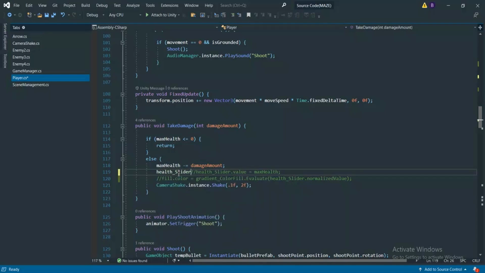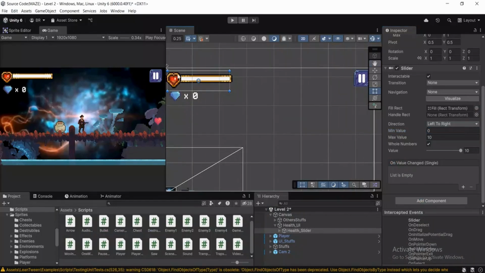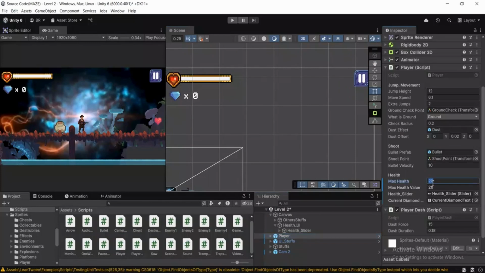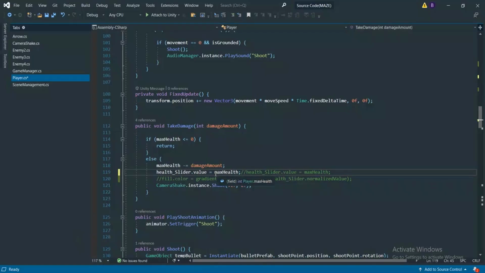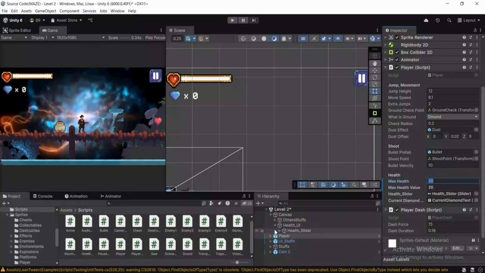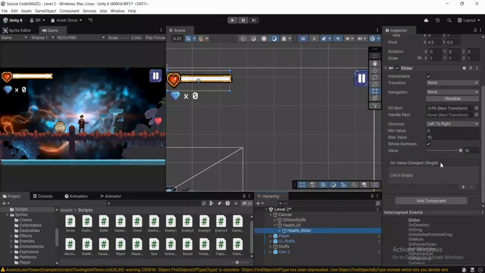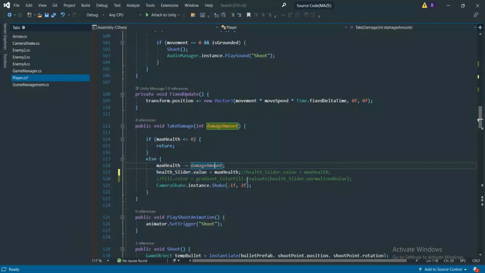So we will go to health slider dot value, basically the current value of that slider, and set it equal to our max health. Let's suppose this player just takes 2 units of damage. So the max health over here is going to be 18. If we choose our health slider, this value over here is going to be 18 as well, because we're directly setting it, as you can see. And now we can save our script and move over to the Unity editor.